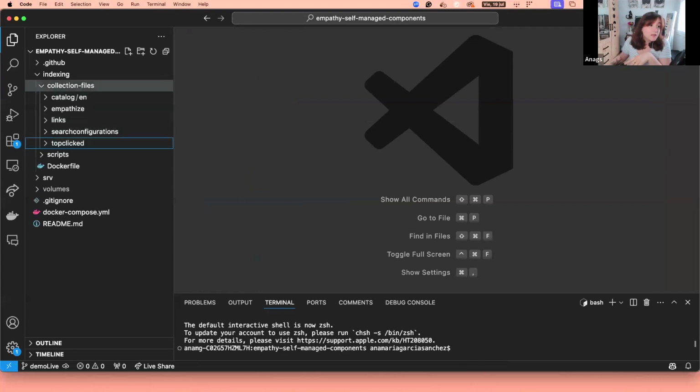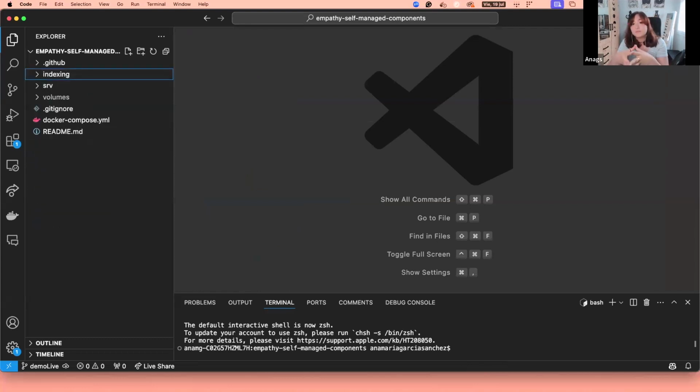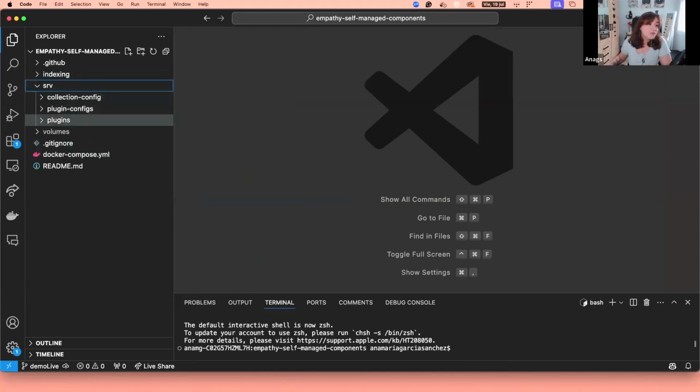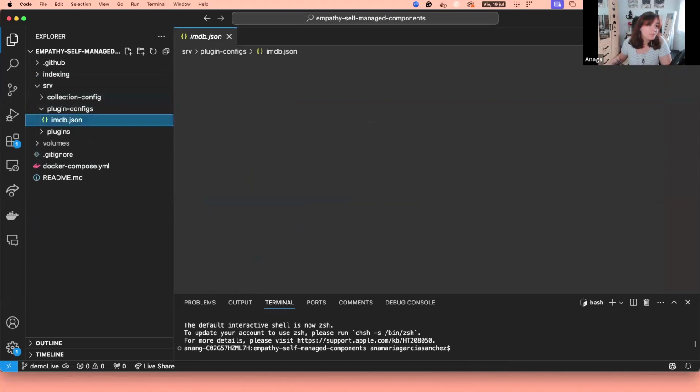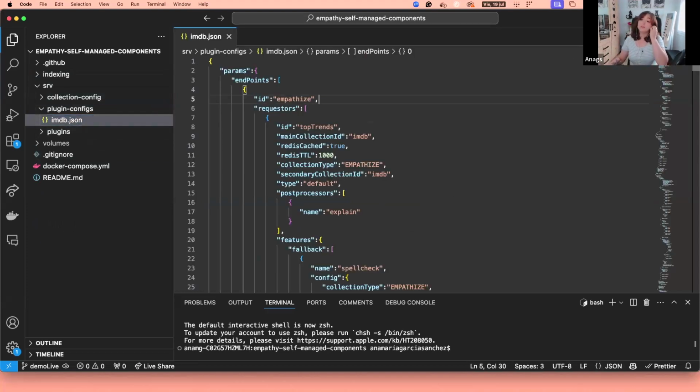So everything is here, and because everything is here, you can play with these catalogs, you can change these catalogs, but today we are not doing that. Why? Because it takes up to 2 to 3 minutes, so we won't be waiting on that. We're going to play with the search configurations that are right here, this IMDb JSON, because this is quicker.